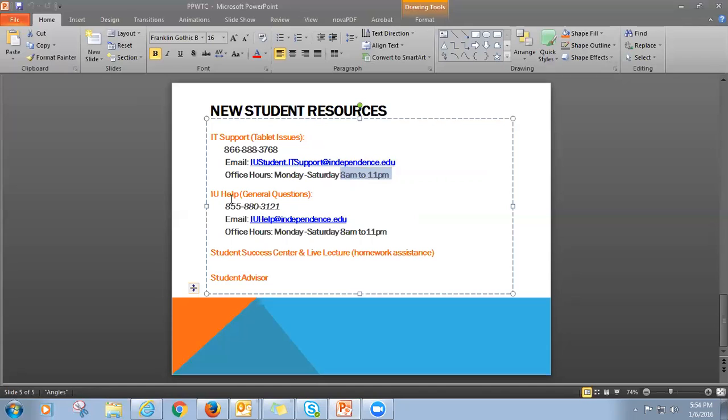With the IU Help Desk, they can answer any general question that you have. They have longer office hours in case your admissions consultant or student advisor is unavailable. For instance, if it's after their office hours or if it's over their weekend, IU Help Desk would be available. And their number is 855-880-3121. You can also email them, and generally they are here from Monday through Saturday from 8 a.m. to about 11 p.m.